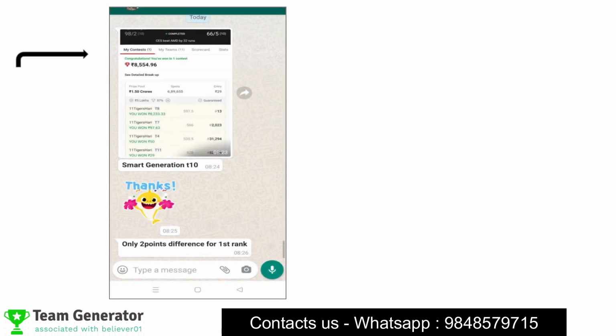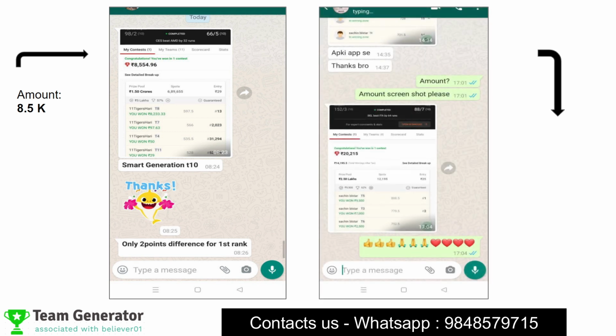So here is another screenshot of one of our users. It is a very mega grand league, and he got 13th rank out of 7 lakh teams. So he got an amount of around 8.5k, I mean 8,500. And let's analyze another screenshot, and it is from the T10, and he won 20,000 rupees from the software.